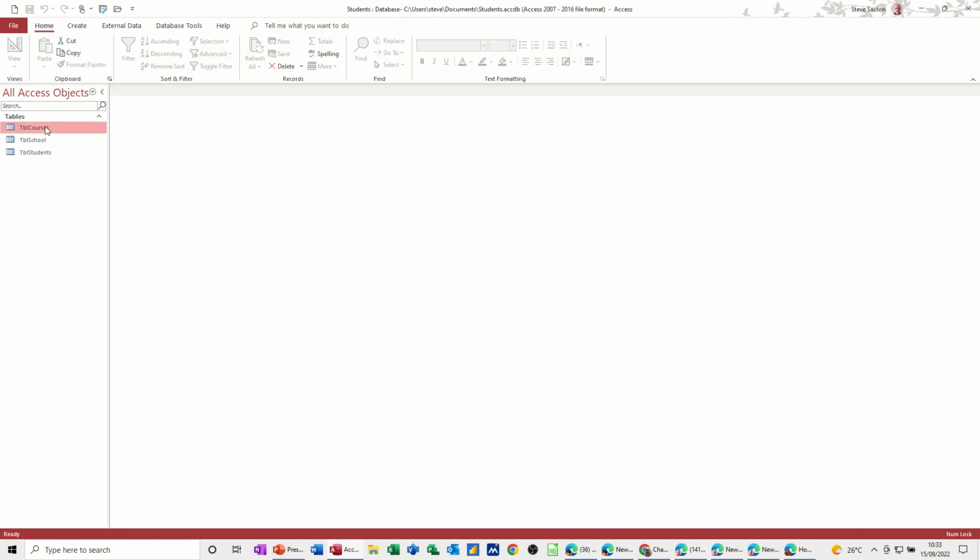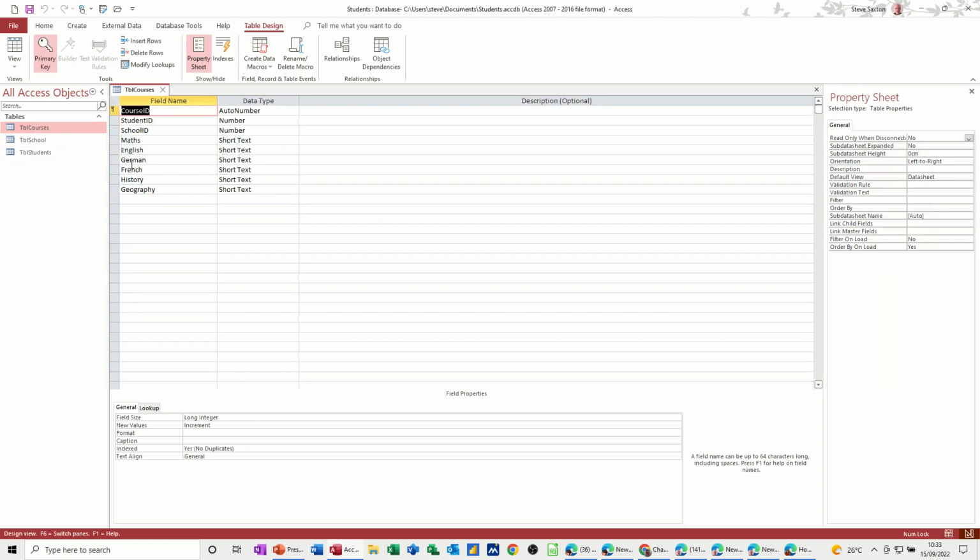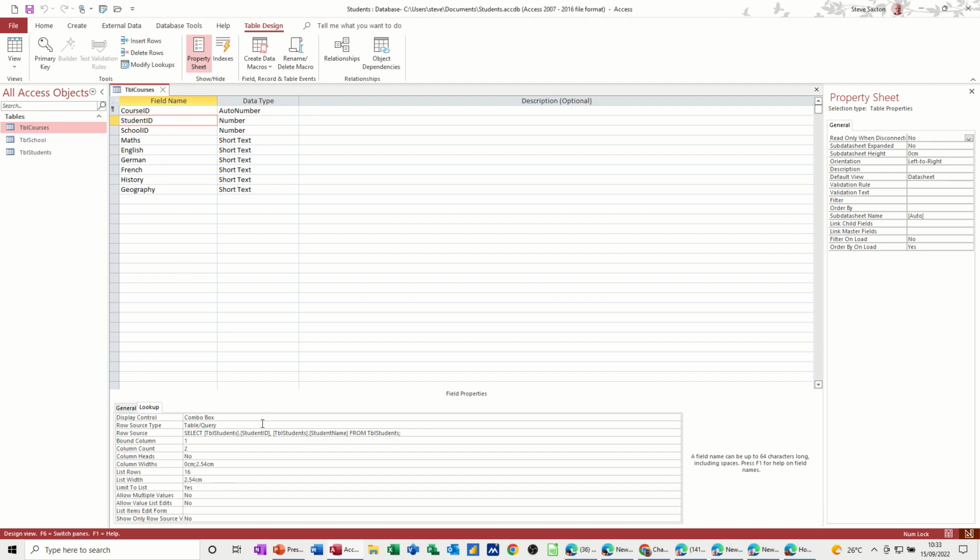I can do the other one from the courses table. So if I go back into courses, this time right click design view. So that was the student one done. So that's got the lookup values all down here, look. Now you can do all this manually if you want, but I think using the wizard's quicker.